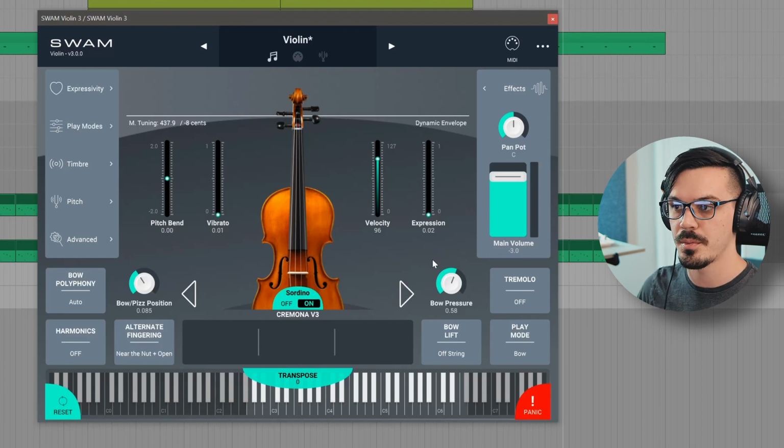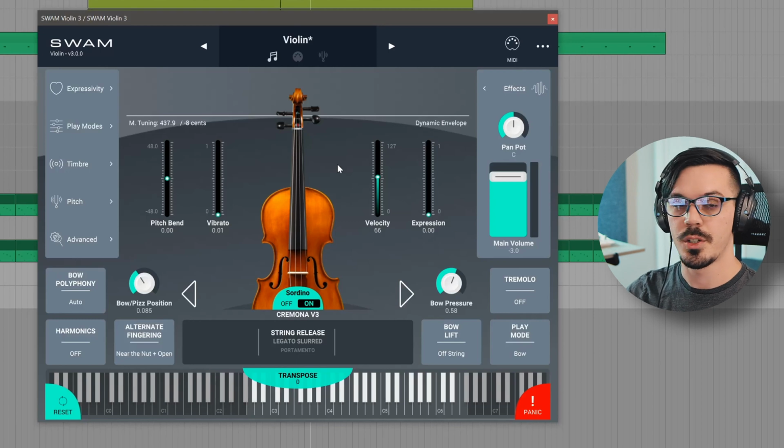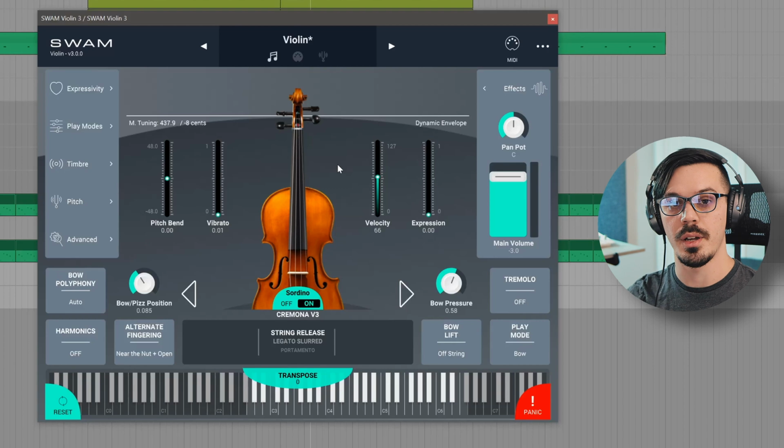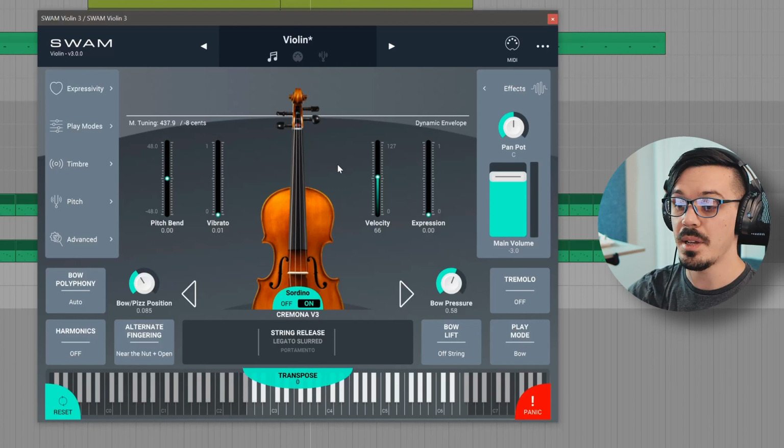Now, you might be a bit worried that this level of expression and control is going to require a lot of very tedious work in the DAW with automation or mapping to your controller, but it's actually a bit more straightforward than that. Mapping many of these parameters is very quick to do within the interface.